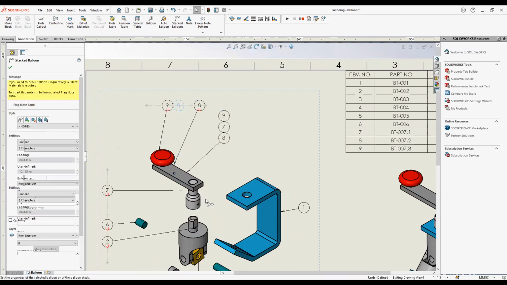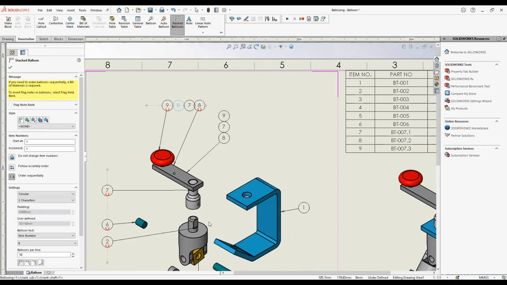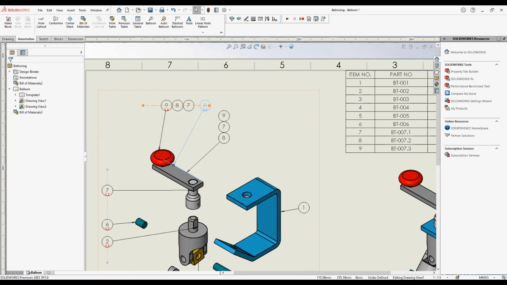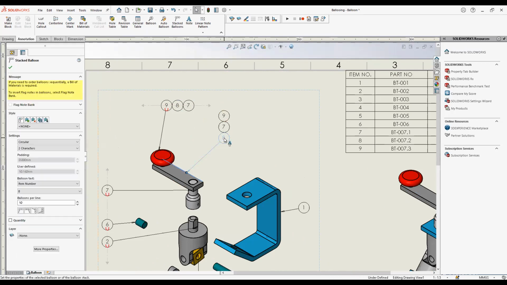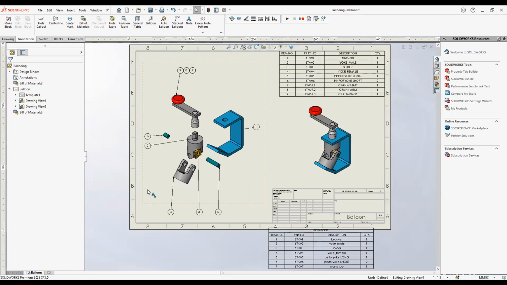I will add to stack, and so I delete this and this. So for situations like this, stack balloons also help us in removing the clutter from the drawing, and it also helps us to let the person reading the drawing know that these 3 items or these 4 items or these 5 items, they go in a group.